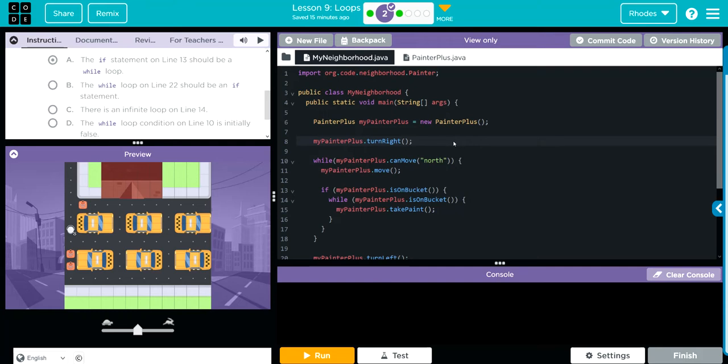It's going to turn right. That means initially it's going to turn right over here. And while my Painter Plus can move north, my Painter Plus should move. North is up to me, so I think this is going to be an issue right here. We shouldn't move north. We should definitely be moving south.